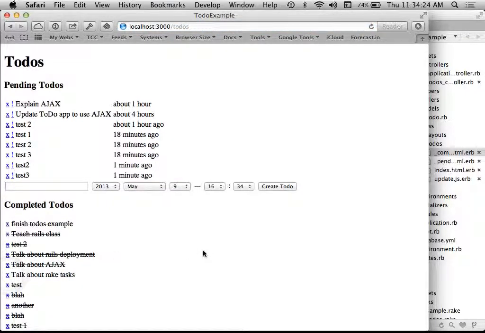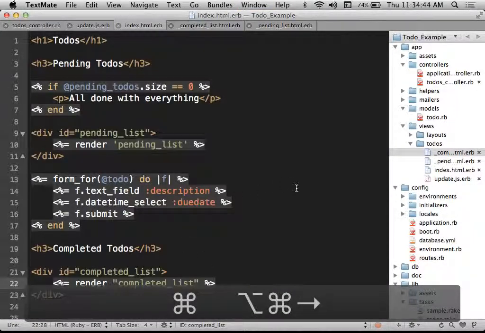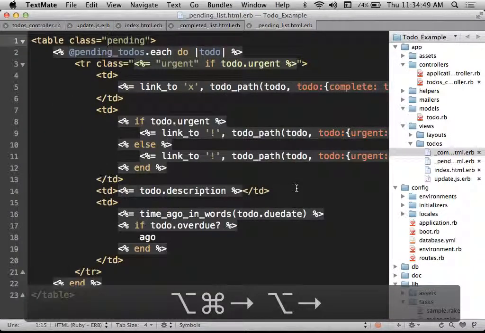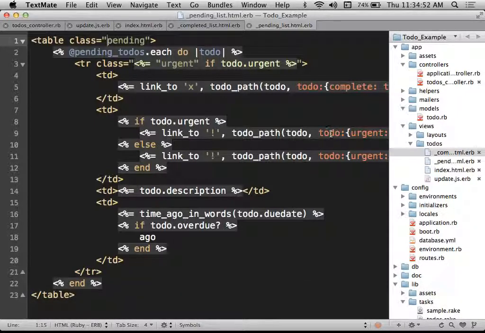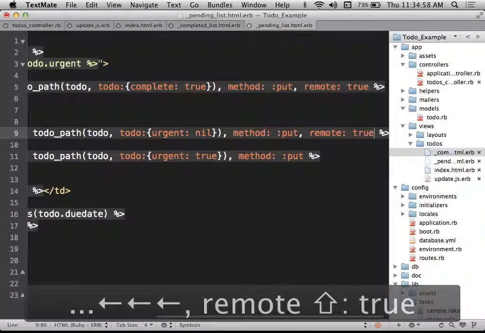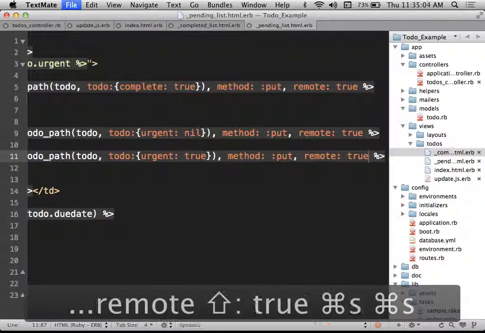Matter of fact, pretty much anything at this point that goes through our update method is going to work. So if I mark something as urgent, oh, not quite that though. Actually, now that I think about it, these others, we still have to make those links remote, don't we? If I go back to index, oh, actually it would be in our partials now. If I want my urgent links to be remote, I just need to add remote true to them. There we go.